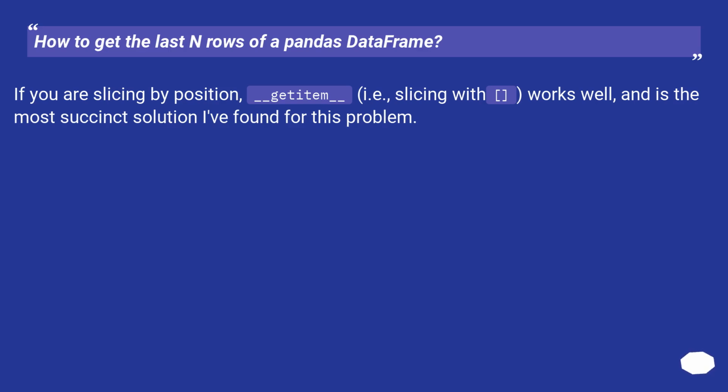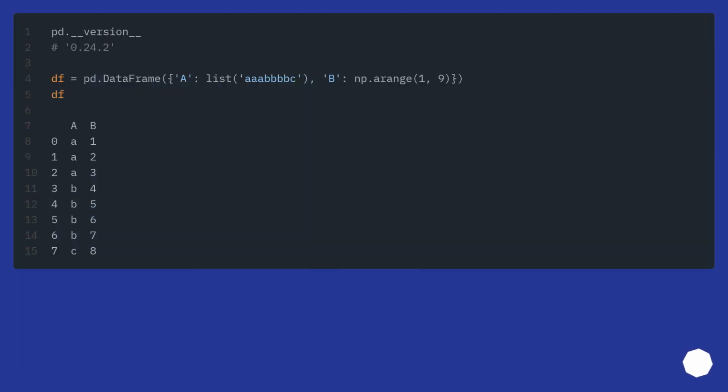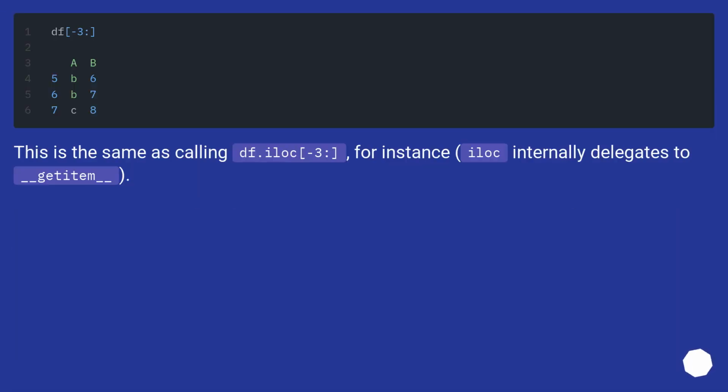How to get the last n rows of a pandas data frame? If you are slicing by position, __getitem__, i.e., slicing with [], works well, and is the most succinct solution I've found for this problem. This is the same as calling df.iloc[-3:], for instance, since iloc internally delegates to __getitem__.